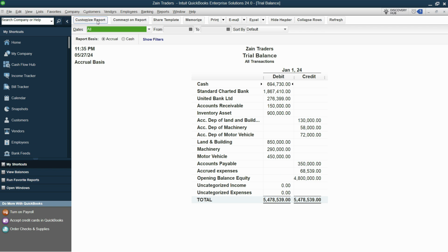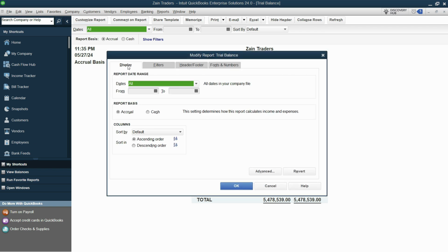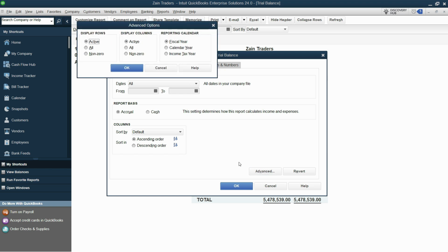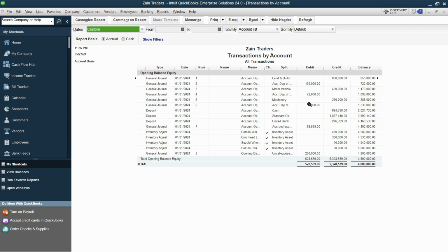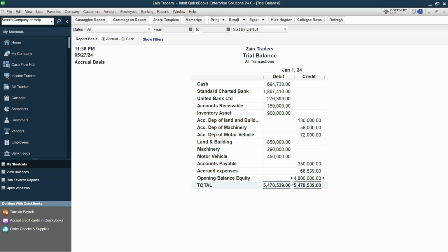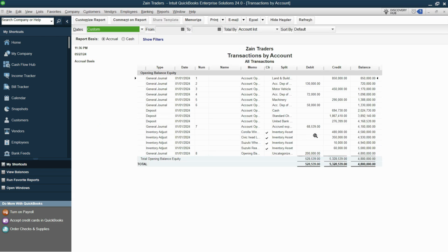So what we can do is customize the report, and I'll click on advanced settings, and the display rows and columns should be set to non-zero only. Let's click OK, and now it looks great. So guys, this is how you can enter the adjusting entry only at the opening point where you need to adjust it in the trial balance, and the opening balance equity will be adjusted like this. If you want to see the details of opening balance equity, let's double click here and you can see all the details of the ledgers here.